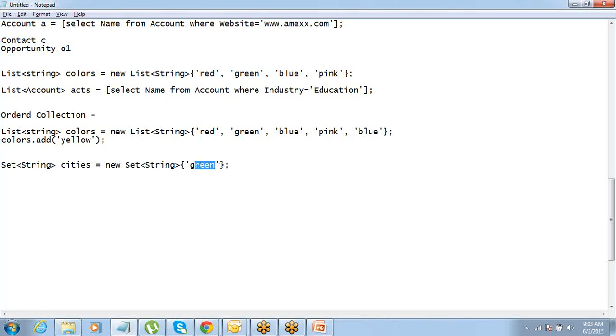Sorry, if I write Paris once and again I write Paris, only one entry will be accepted. The other one will be removed automatically because that's a duplicate value, right? So depending on our requirement, whether we want to create a list or a set, understand it this way: whether you want to allow the duplicate value or not, based on that you decide whether you need a list or a set.